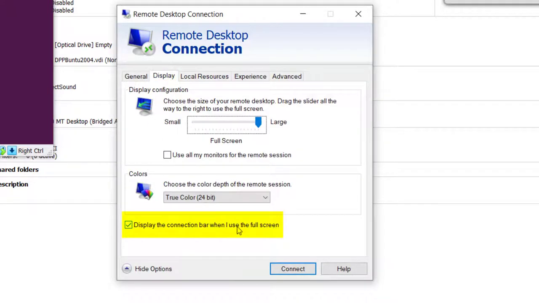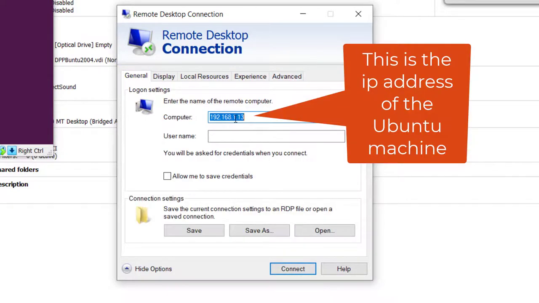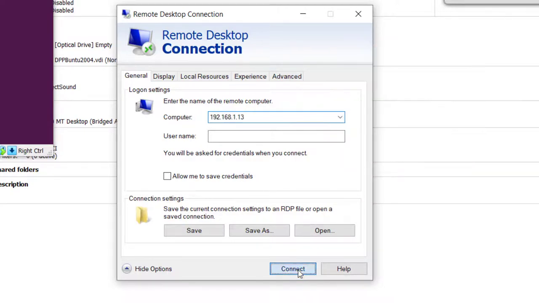Display the connection bar when I use full screen. You can play around with these and see what works according to what kind of monitor you're using. I think I'm going to use 1920 by 1080 pixels, because I've got what's called a 4K monitor, and we'll see how that works. Once everything is done, I'm going to go back to General, and it's 192.168.1.13, and I'm going to click Connect.